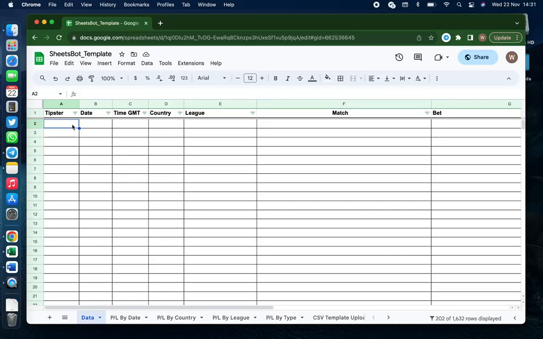Good afternoon, everyone. This will be a quick tutorial on how to get started with the Sheets bot. So the Sheets bot is what it says. It's a bot that allows you to transfer data to your Google Sheet with just a couple of buttons, really.